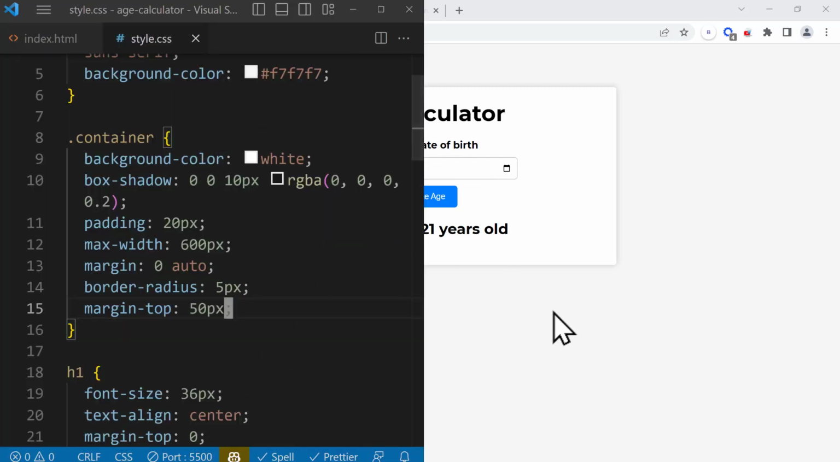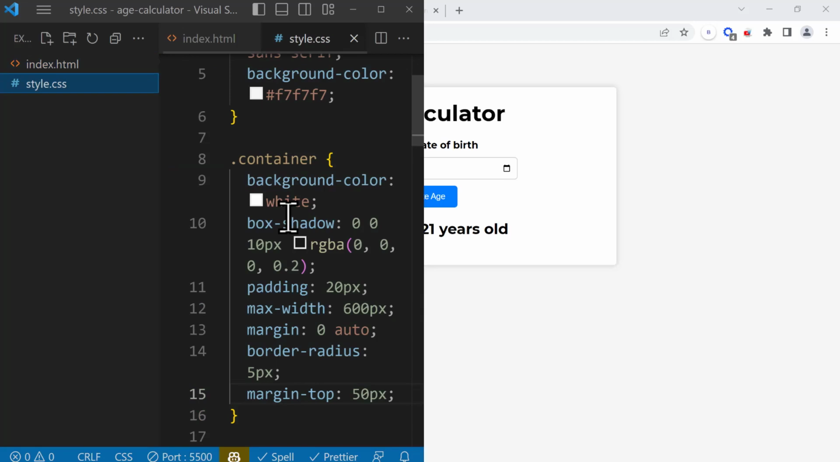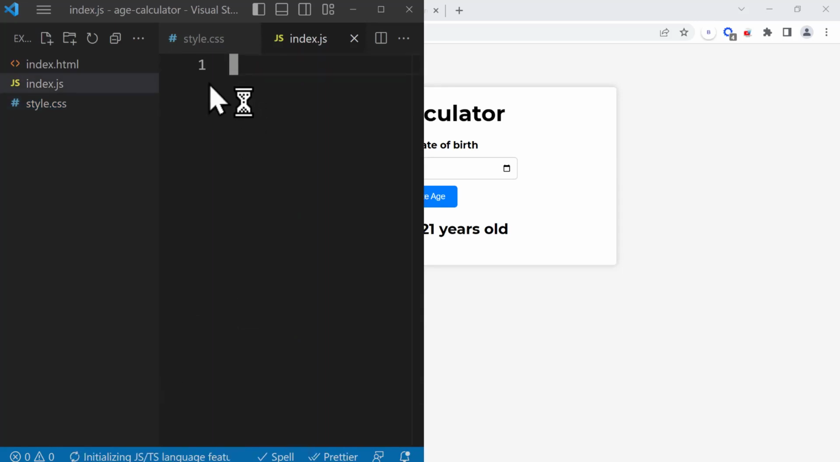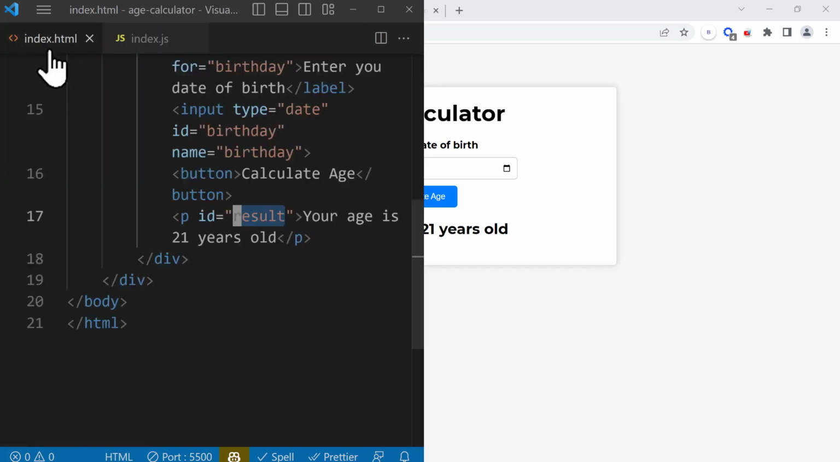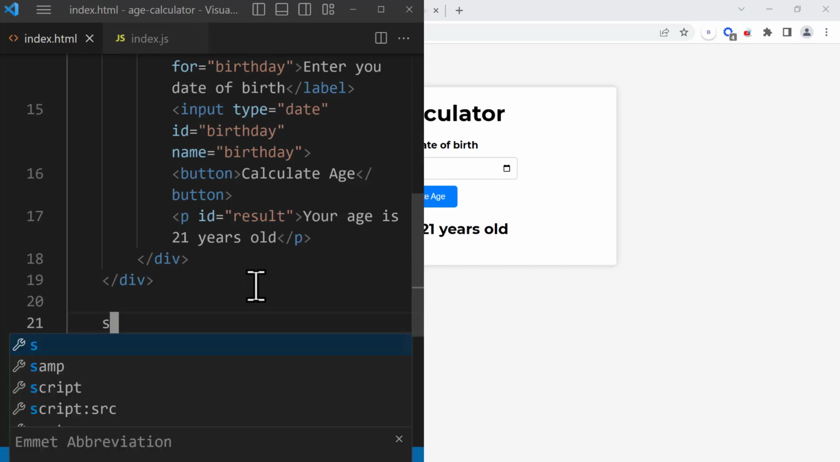So I'm going to come back to Visual Studio Code. I want to open the Explorer section using Ctrl+Shift+E, and here we create a new file and we call it index.js, and we just need to add a link to it. Let me close the style.css. So inside the index.html, we need to add a script tag which is going to call this JavaScript file, and we need to add it at the end of the body section.